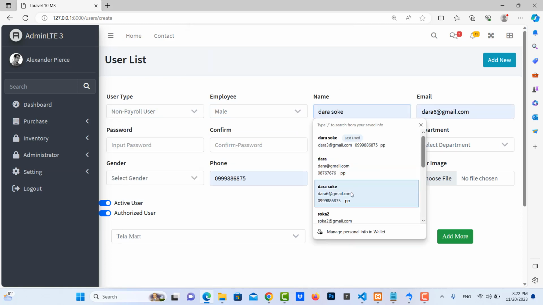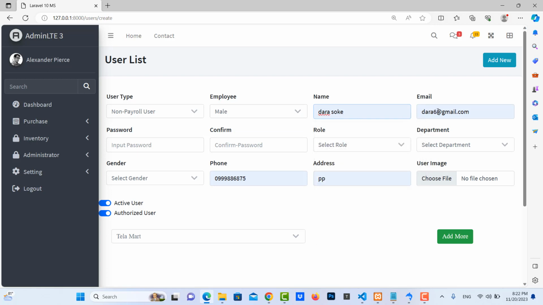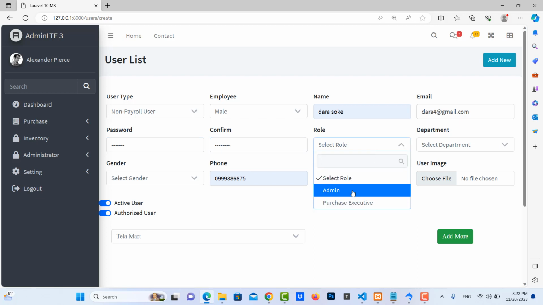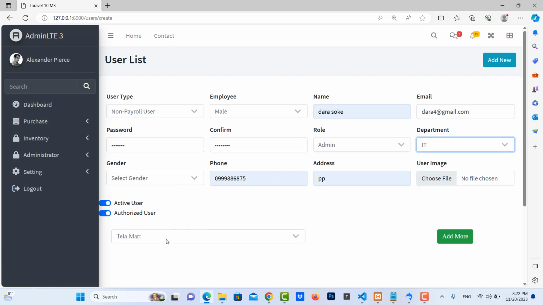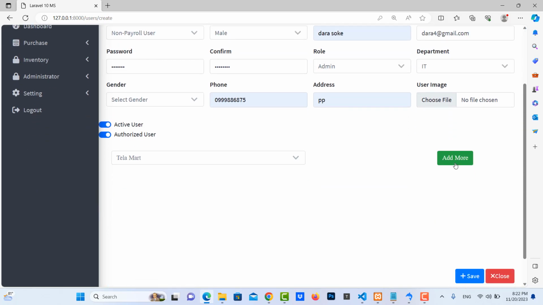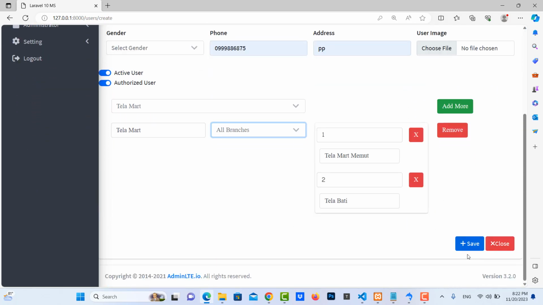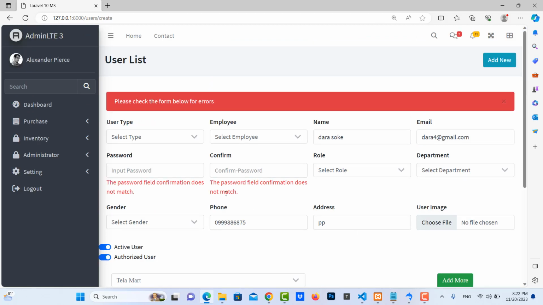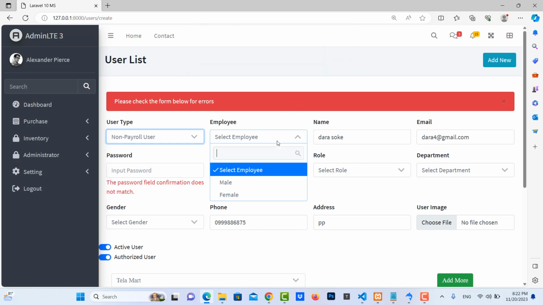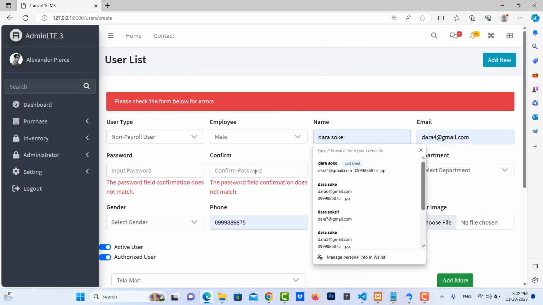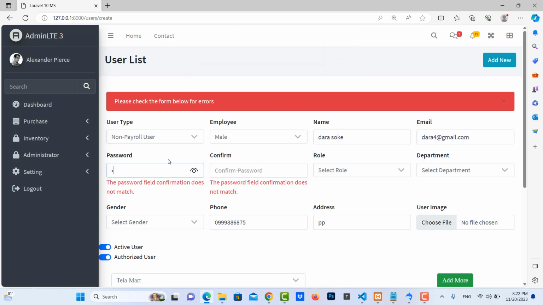Put the password. Okay, sorry, I need to input the correct password again.